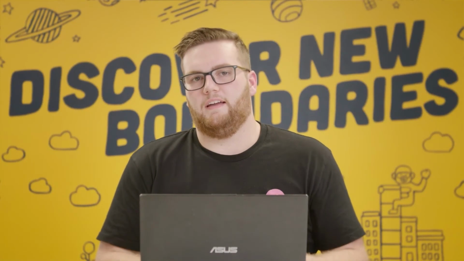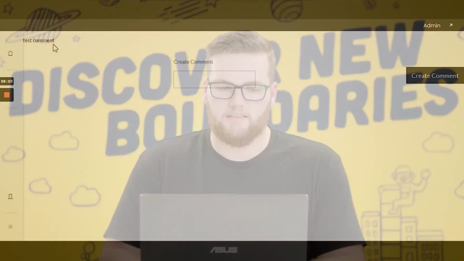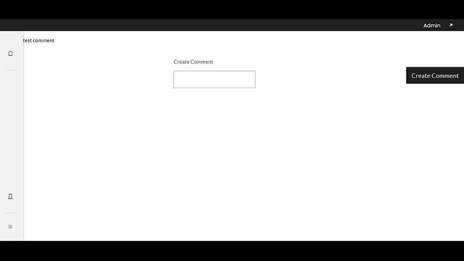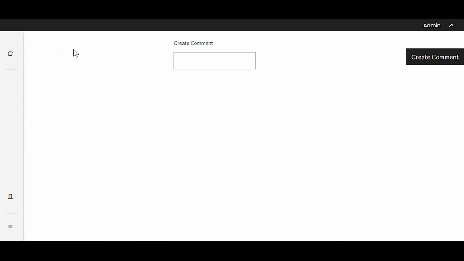So now that we've added that query condition to the server and we've gone back to the client side, we can see that the comment that we added to a post only appears on the post that it was added to. And then if we go to the other post, then it doesn't show up.